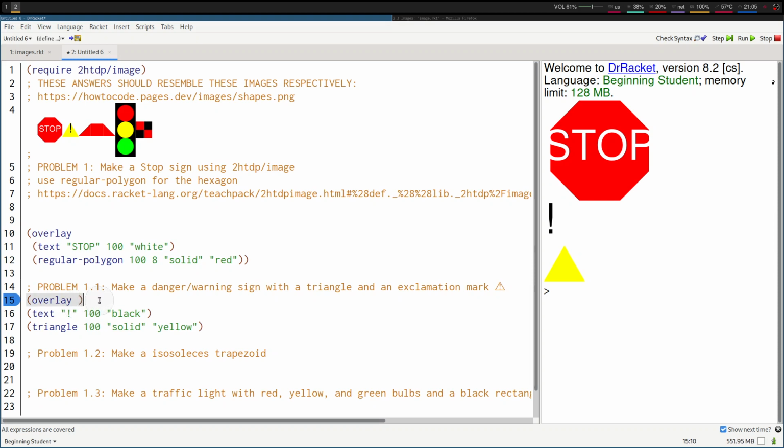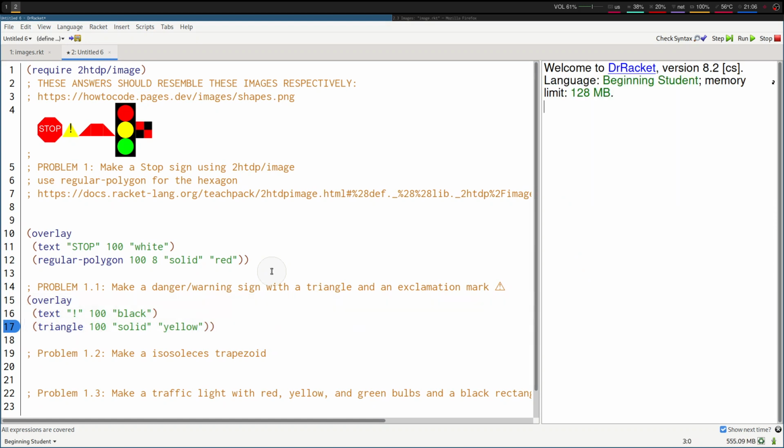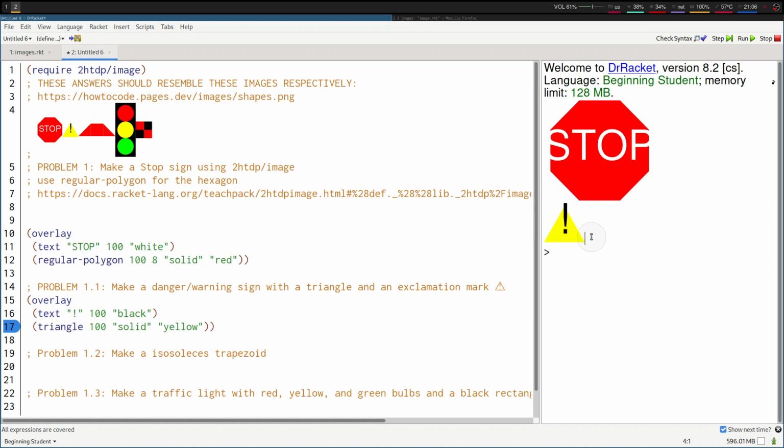So what we want to do is, since we want to overlay 2 images, we got to wrap this ending parentheses all the way around. All right, so there we go. I'm gonna hit Control I. That formats our code to make it look neater. And then hit Control R to run. And there is our yellow warning sign. All right.